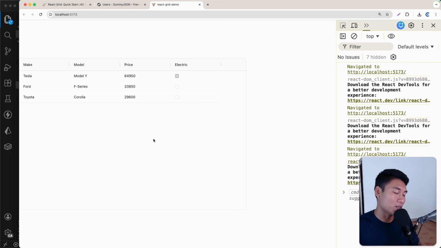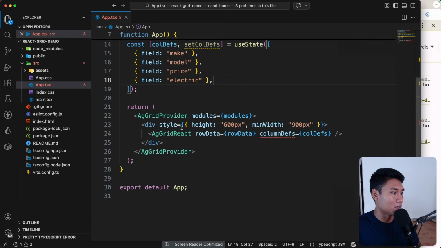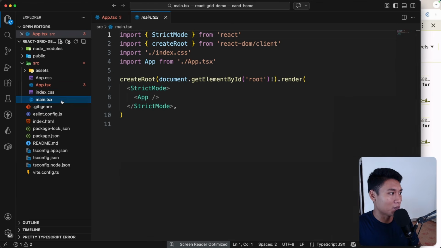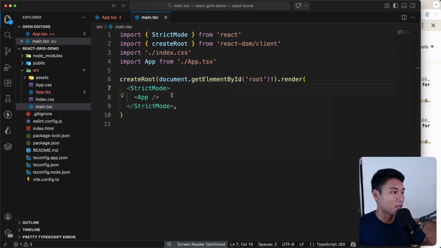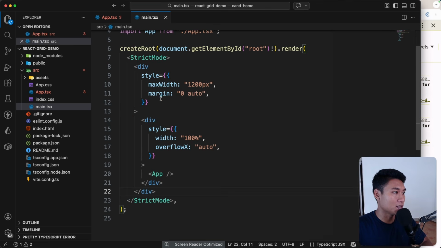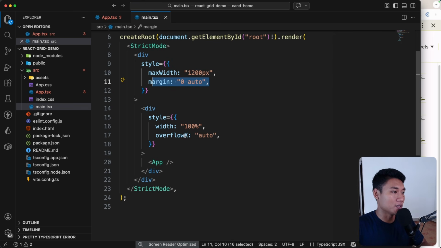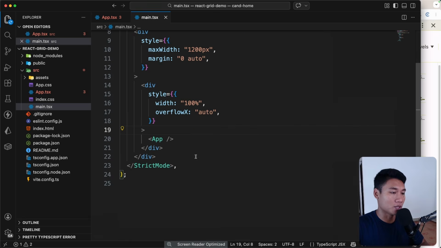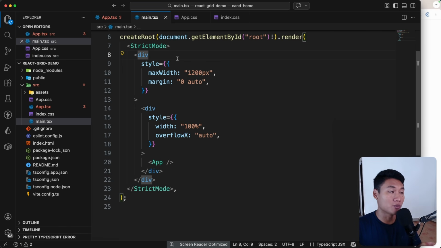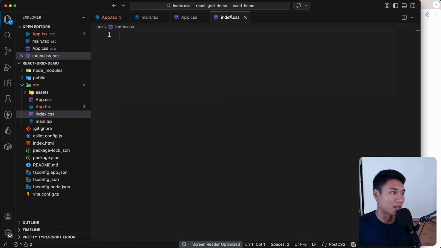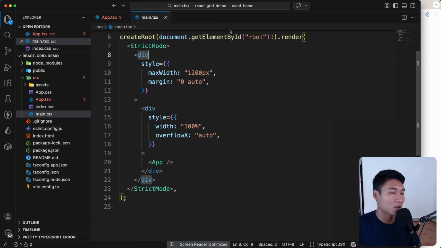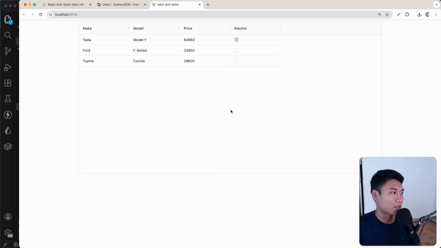But of course, now the table is not in the center, so we can fix that. Let's go back. I think I'm going to add styling on the main. Just really simple styling here. I just want to copy and paste that. As you can see, we have this maximal width, margin 0 auto to make that width go into the center, and this width and overflow X to auto as well. And also don't forget to remove all the styling on the App and index.css in here just to make sure your table should be in the center like this.